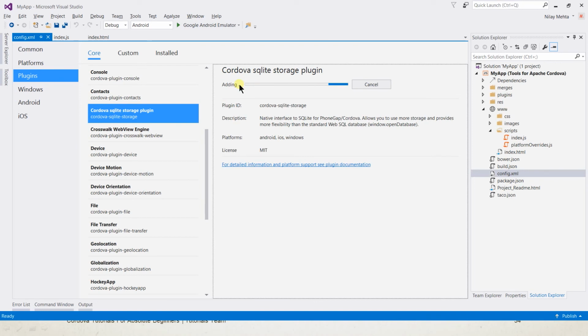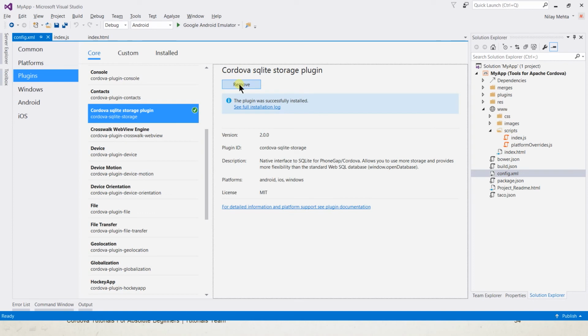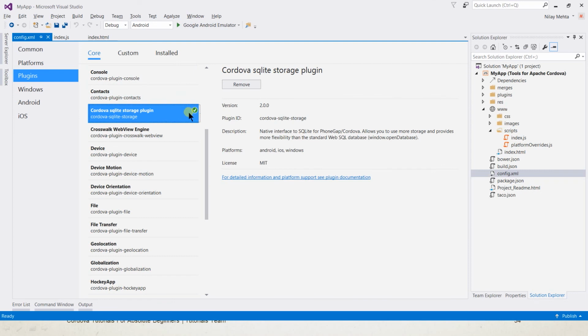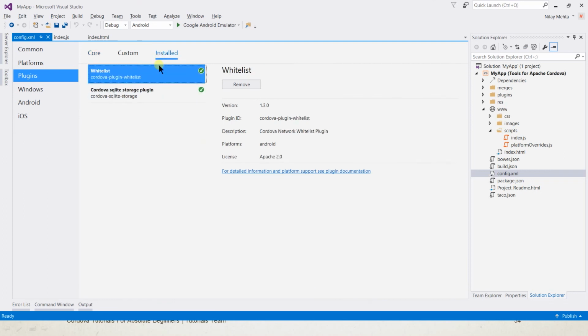which will download all of the data in the background via npm. Now it is installed, so there is a Remove button. We can simply click on it and remove it. You can see that it also displays a green tick mark along with this list, which specifies that this plugin was installed. You can also see the list of installed plugins by just clicking on the Installed tab and click on Remove to remove it.